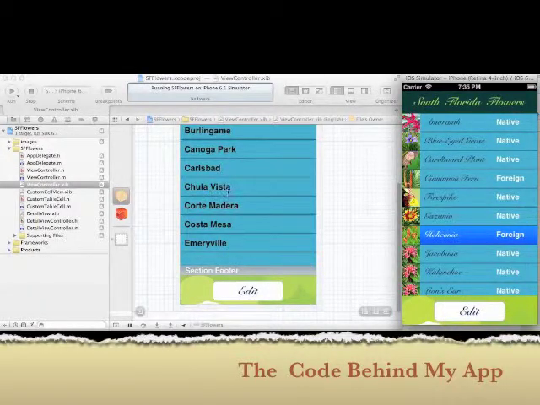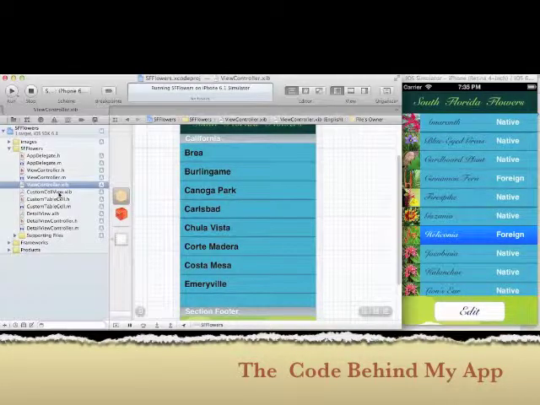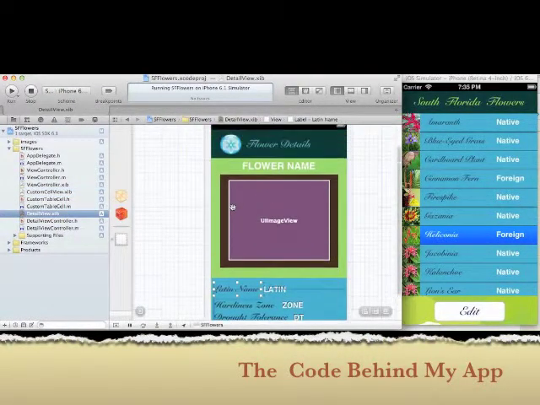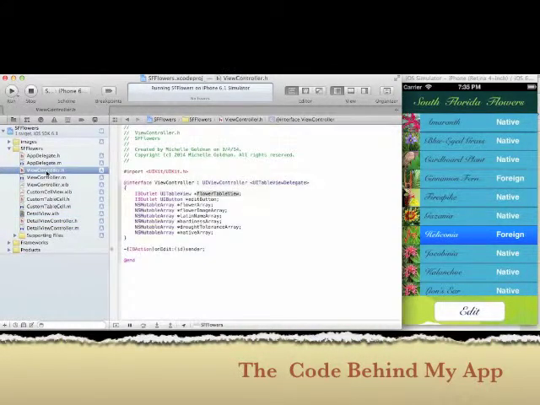Here's our main view controller XIB file, the custom cell view nib file, and then our detail view nib file. In the view controller, we've just got all of the outlets and then the arrays for each of these that I'm passing through.